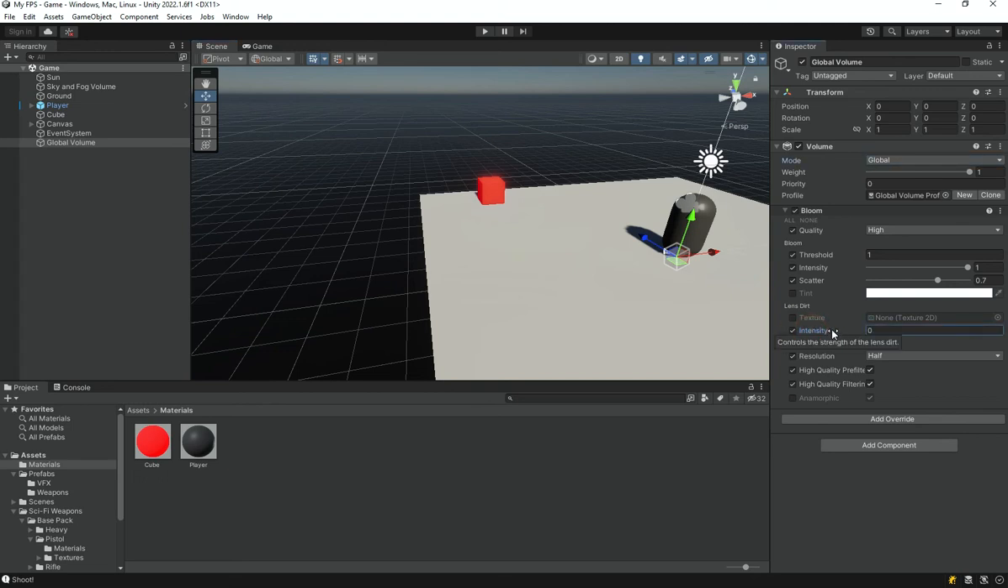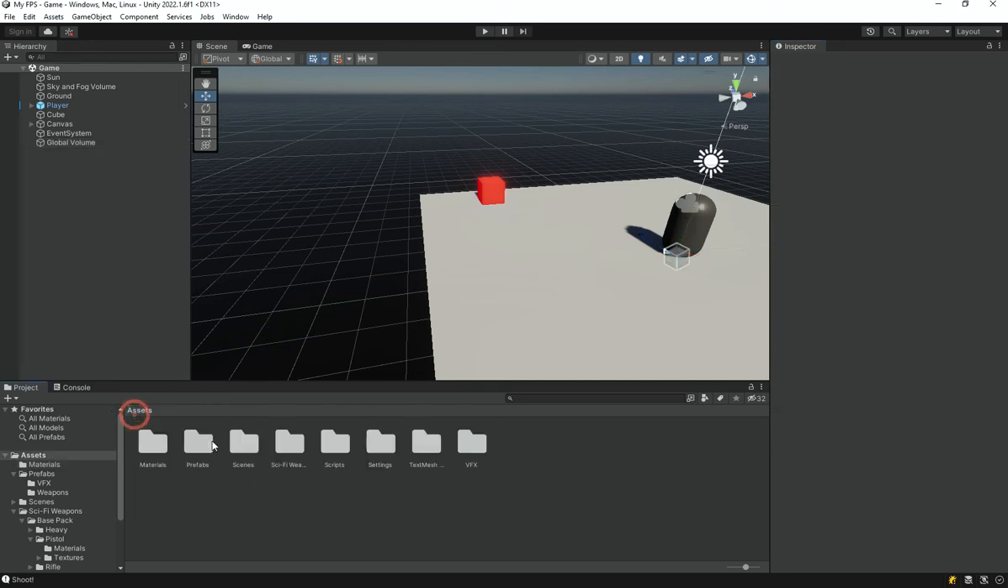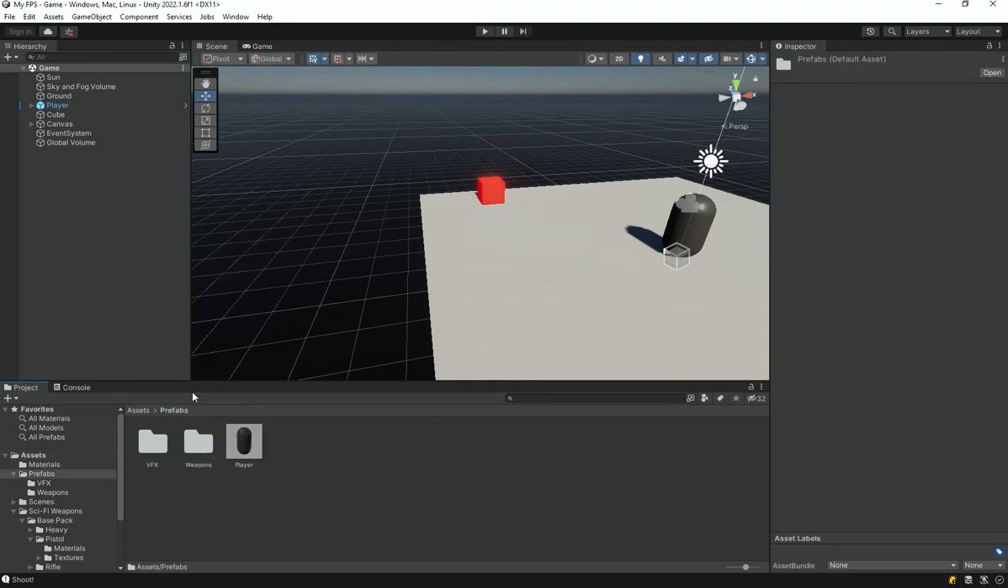You can also add lens dirt here, by the way, if you have a texture, but I currently don't have a texture. I'm not going to do that. Anyways, let's go under and add a bloom effect to our guns as well, because currently they don't have that.